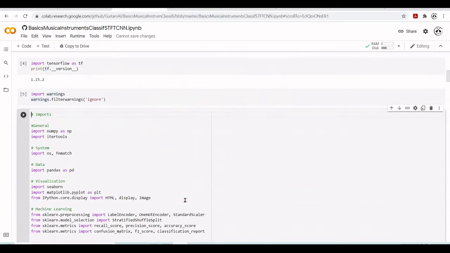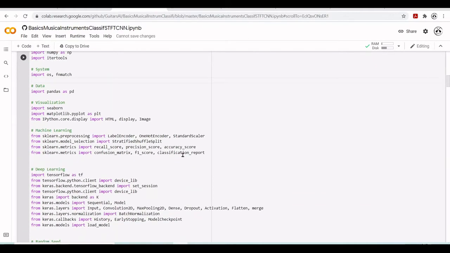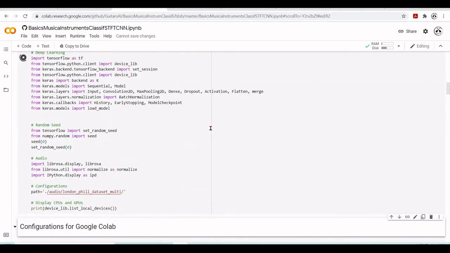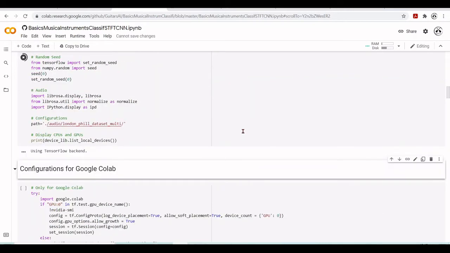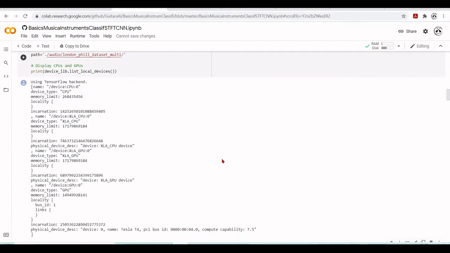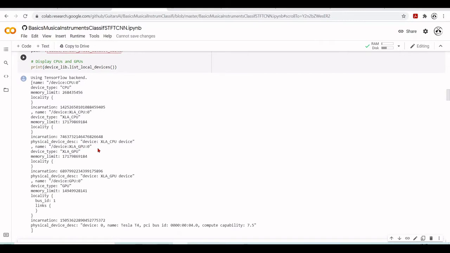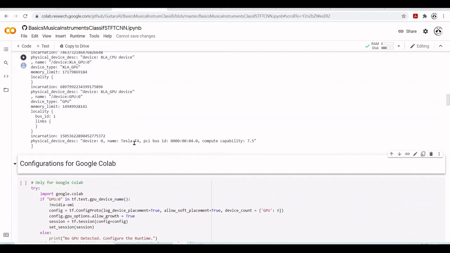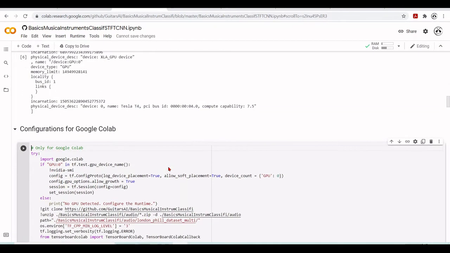So let's try this. Now let's go back and try to import everything that we need. It's using TensorFlow backend. And now it found a GPU. Before it was not finding a GPU, the Tesla T4. So we move on to configure things for Colab.